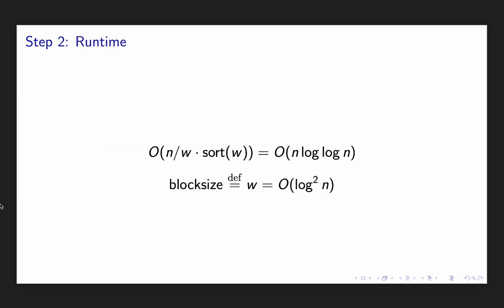And now there are n over w blocks, and each block is of size w, and so the total amount of communication required to do this step is n over w times the communication required to sort a block of size w. And this will be order of n log n if we assume that the block size w is order of log squared n, and sorting takes n log n time.